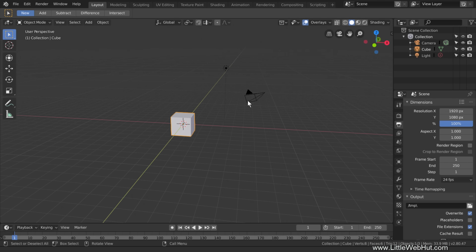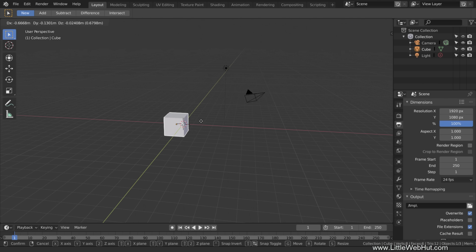To select an object, left-click on it. Here I'll select the light source, the camera, and then the cube. With the cube selected, you can move it, scale it, and rotate it. To move it, press G, which means grab, and then move the mouse. You can see how far it's moving up here.